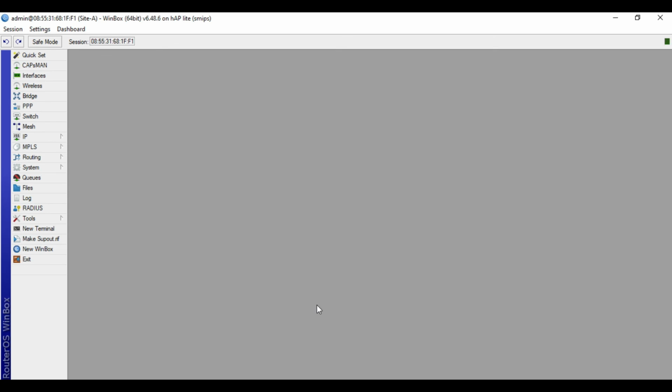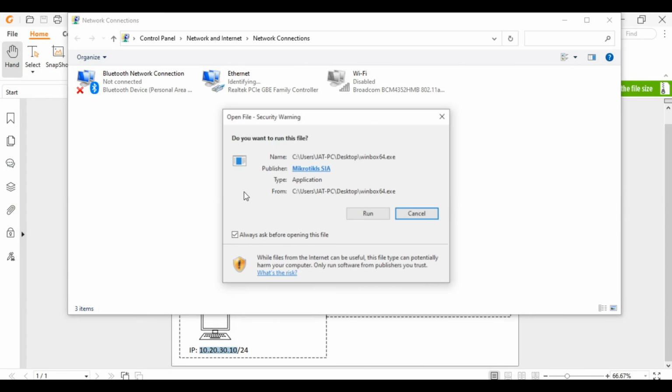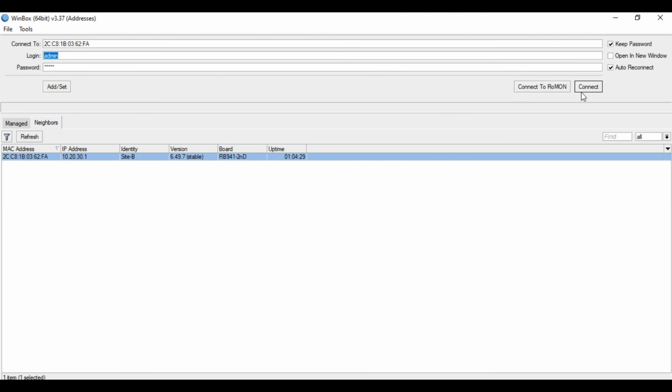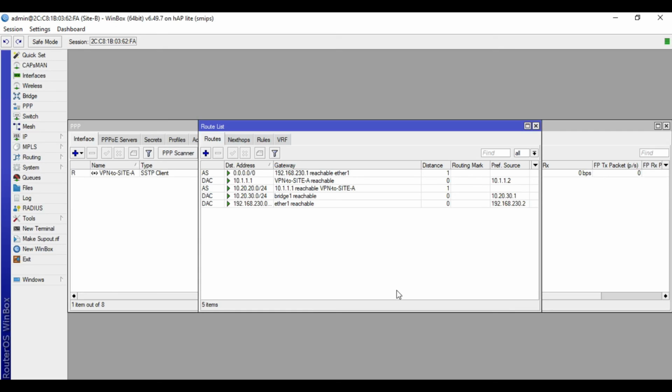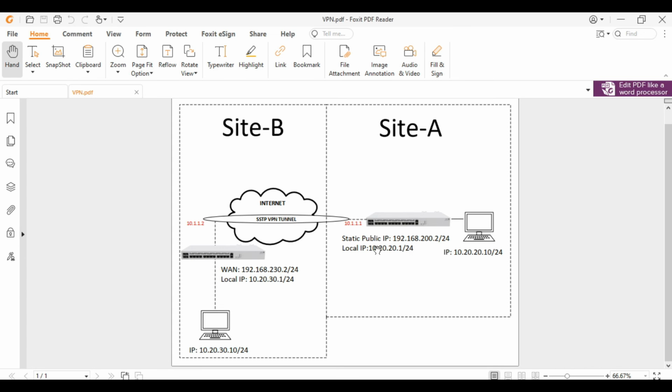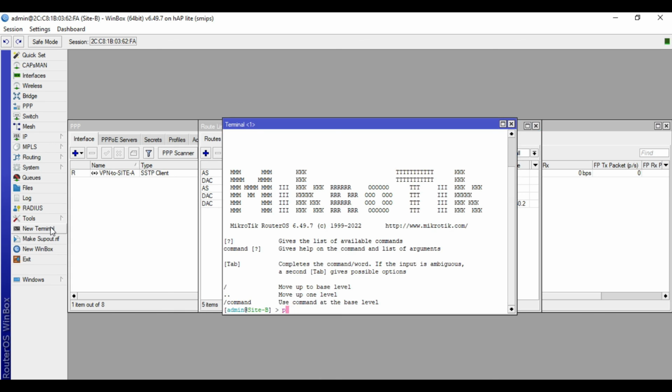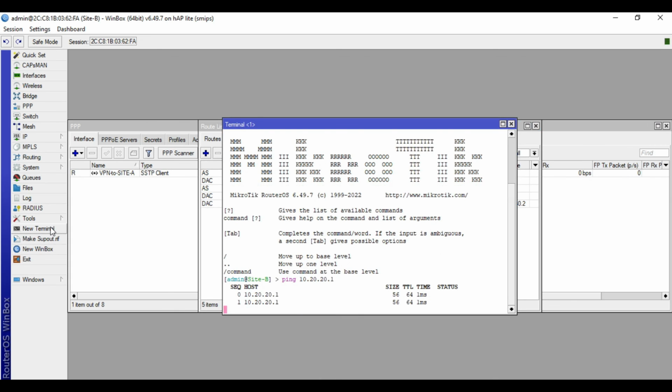Let's access the site B device and do a ping test there. I'll ping this IP address. I cannot ping this one because I don't have a computer on this device. So I'll just ping the local IP gateway. So when I ping, all right, it connected successfully.